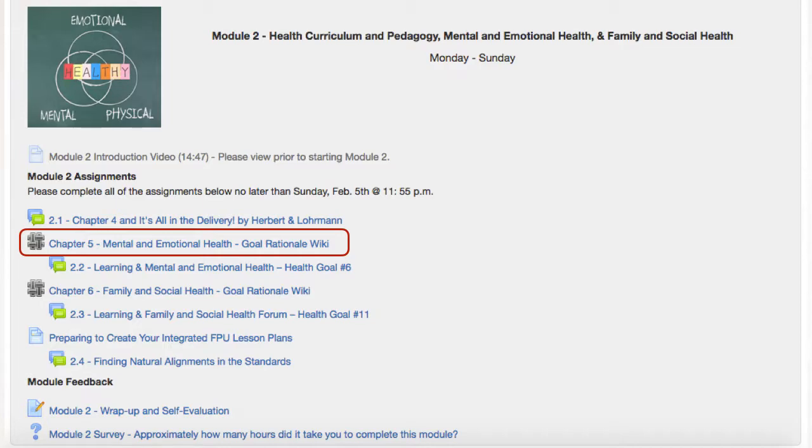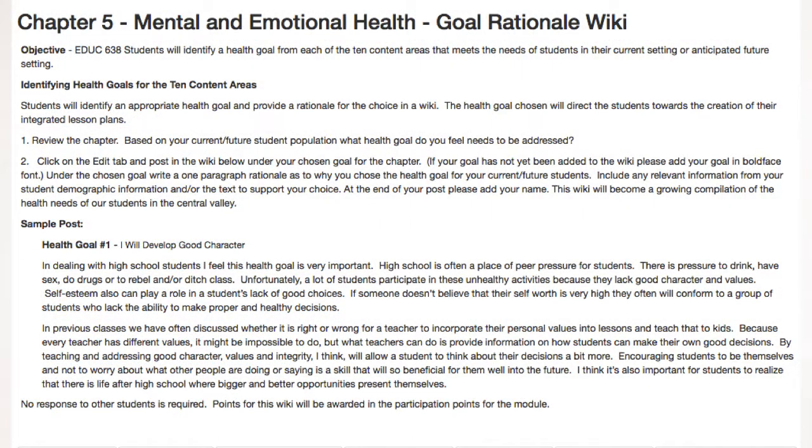Chapter 5, Mental and Emotional Health. Take a look at Chapter 5 and read through the 10 goals suggested about mental and emotional health. These are different than the standards. Your textbook will say that there are 10 goals under emotional and mental health that you should familiarize yourself with. But then there are the California standards, which are completely different from those, so don't get them confused.